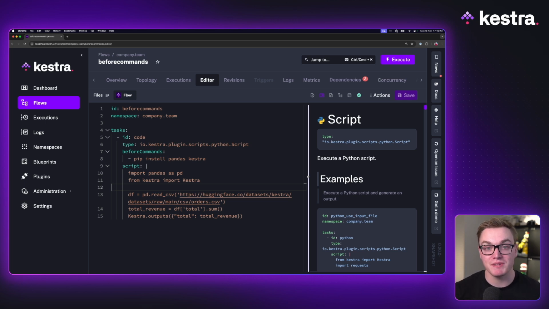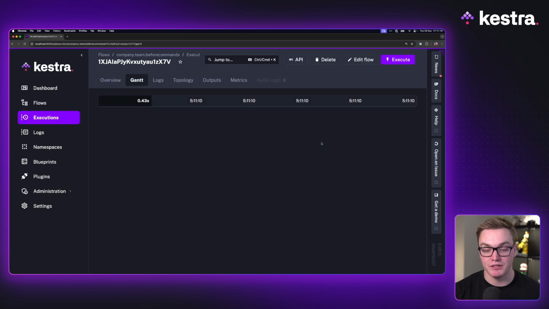For both the script and command Python tasks, we have a property called beforeCommands. This just lets you run any commands before your Python code is executed. So any pip installs or virtual environments, you will do those here. Here I am simply doing pip install pandas in Kestra so I can then use it in my flow. Now if I press execute, you'll see that it's going to run quite nicely.